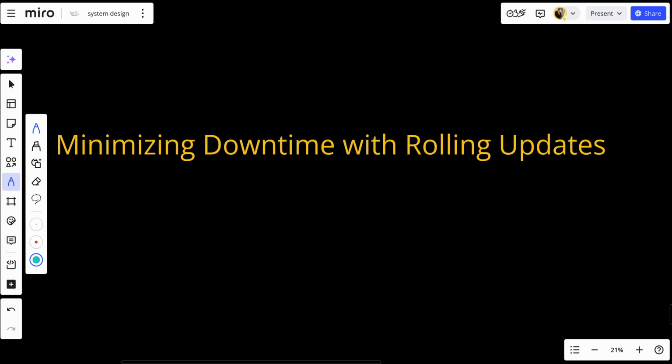Another strategy to maintain high availability is rolling updates. When you need to update or deploy new code, instead of taking the entire system down, you can update one server at a time. This ensures that your system remains online while the updates are applied. Rolling updates are a great way to avoid downtime during deployments. In high availability environments, it's important to keep your system up even during maintenance.